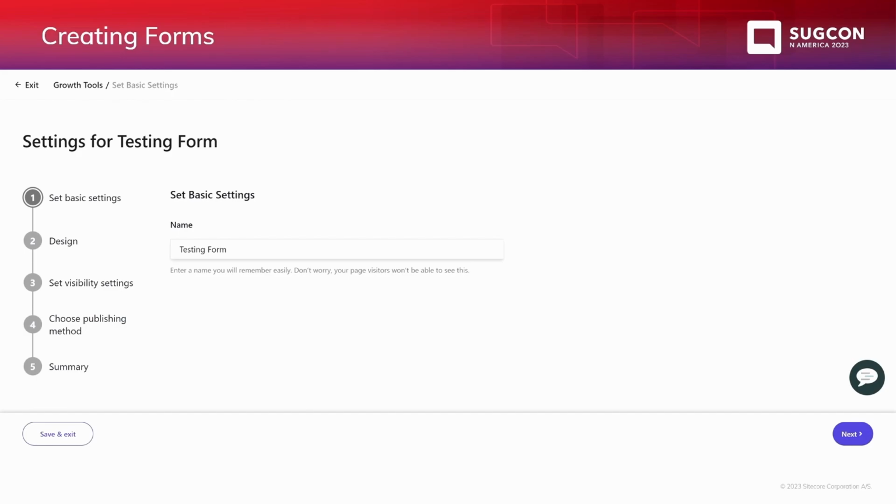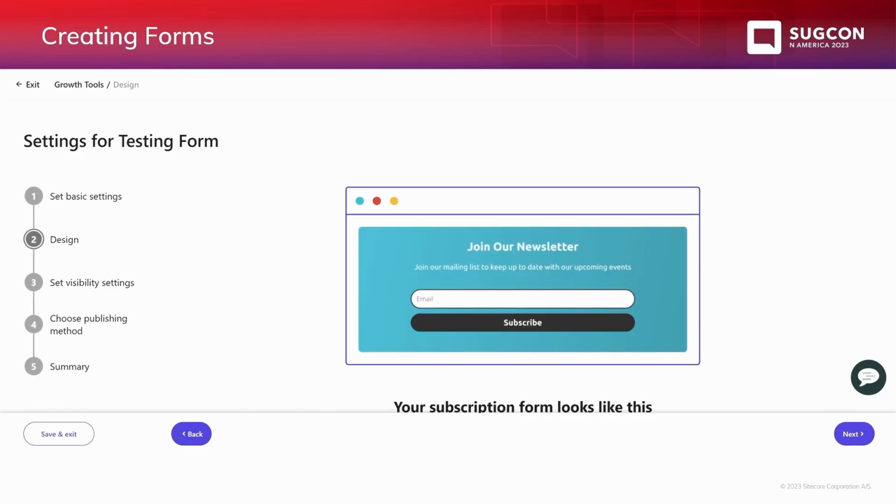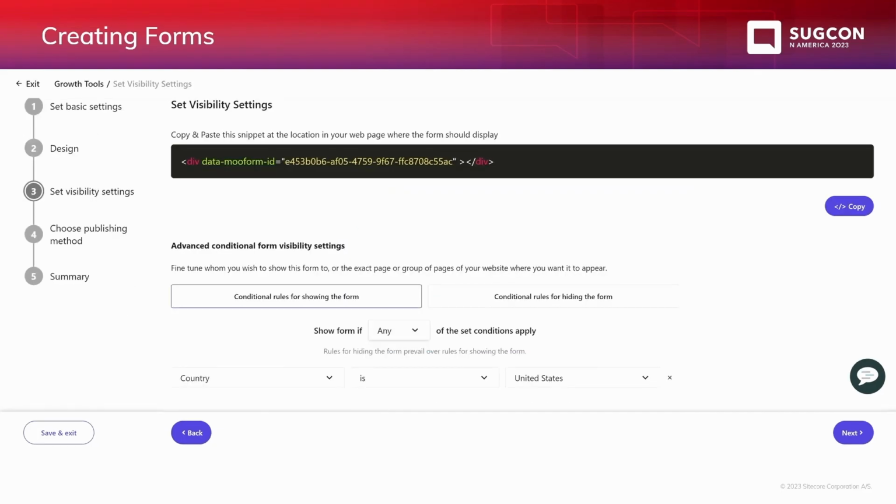So you got some basic settings, the name. Then you get to choose a design. These are more limited designs for these subscription forms, and it also depends on the type of form you chose. Then you set your visibility settings. This one also depends on the type of form you selected.